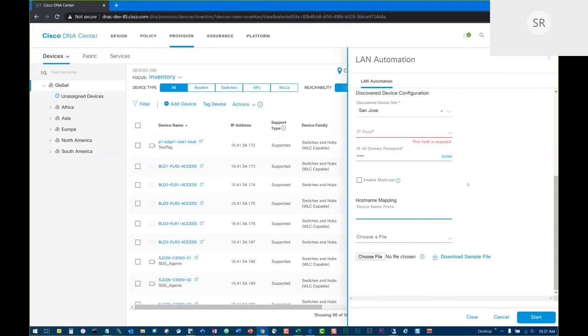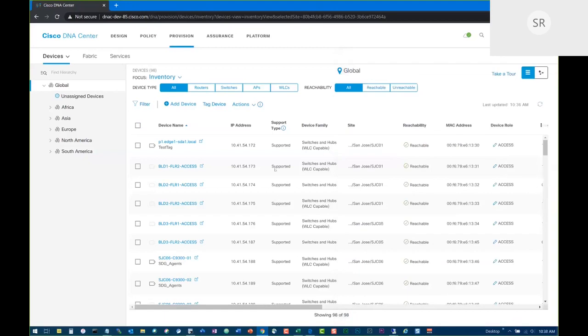And based on that, it will discover the device and put the basic configuration on the new device. So it's a little bit longer process right now. It will take a few minutes, but I'm going to cancel this. Okay, so I talked about the three options: discovery, PNP, and LAN automation.